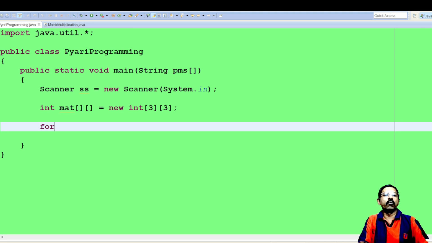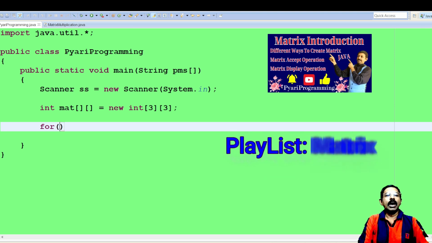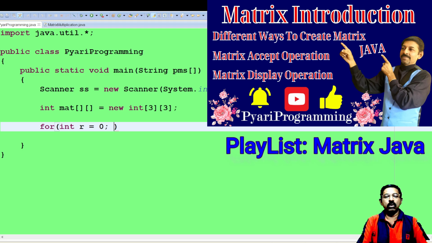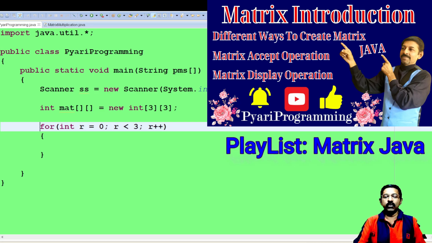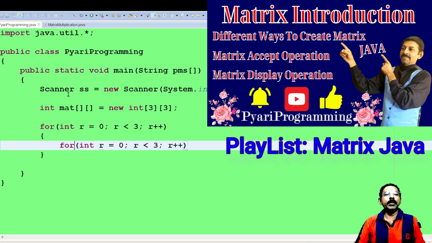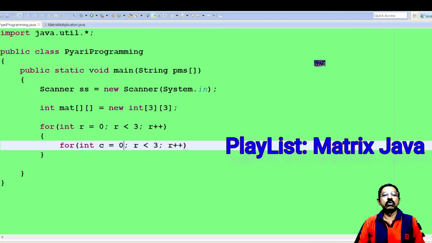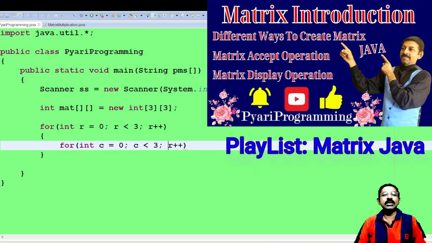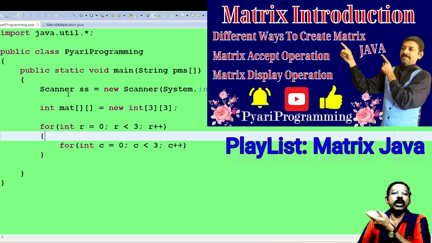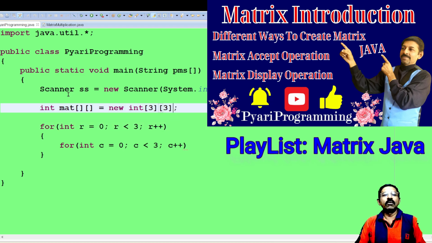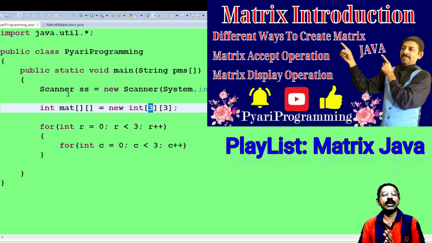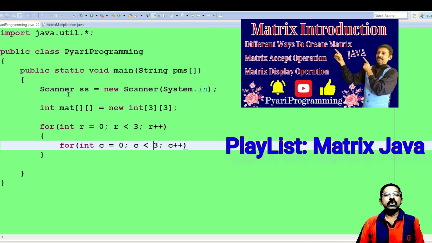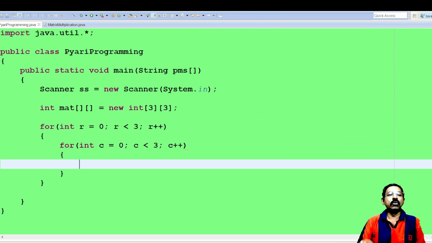I need to create a loop for the row position. For int r is equal to 0, r is less than 3, then r plus plus. Like this, inside which I have to create a loop for the column index position. int c is equal to 0, c is less than 3 and c plus plus. Here I want to tell you one more thing, that if I will change the size to 4, what is the solution for this? I will tell at the end of this program.